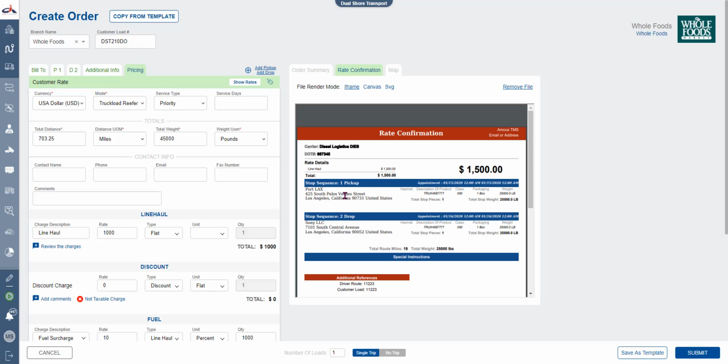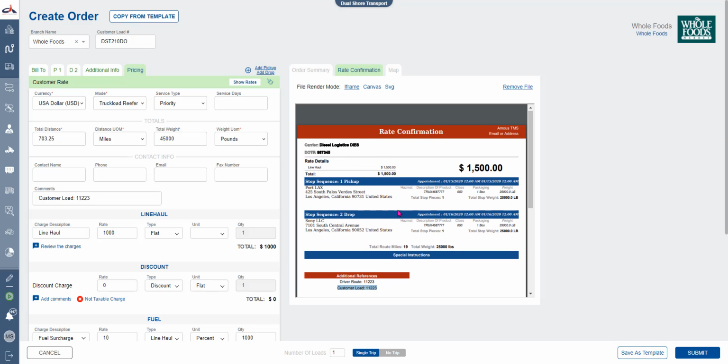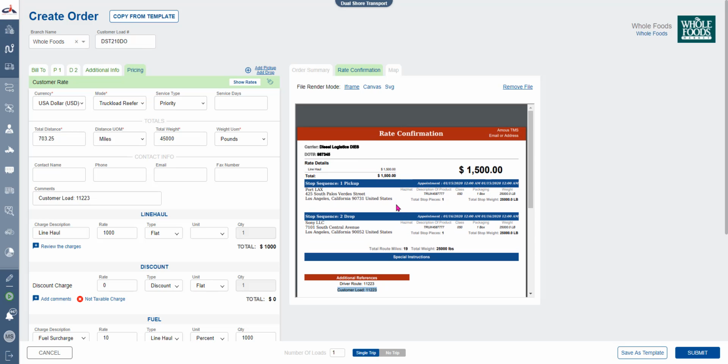You could also even take the information, copy and paste it, and then drag it and drop it into the actual forms themselves. So let's say I want to take this customer load 11223. I can highlight it, copy it, and paste it, and there we go. So as you can see, it's a really helpful tool to help speed up the process. Once you click on submit the order, it will also upload that document into the trip and order detail pages.